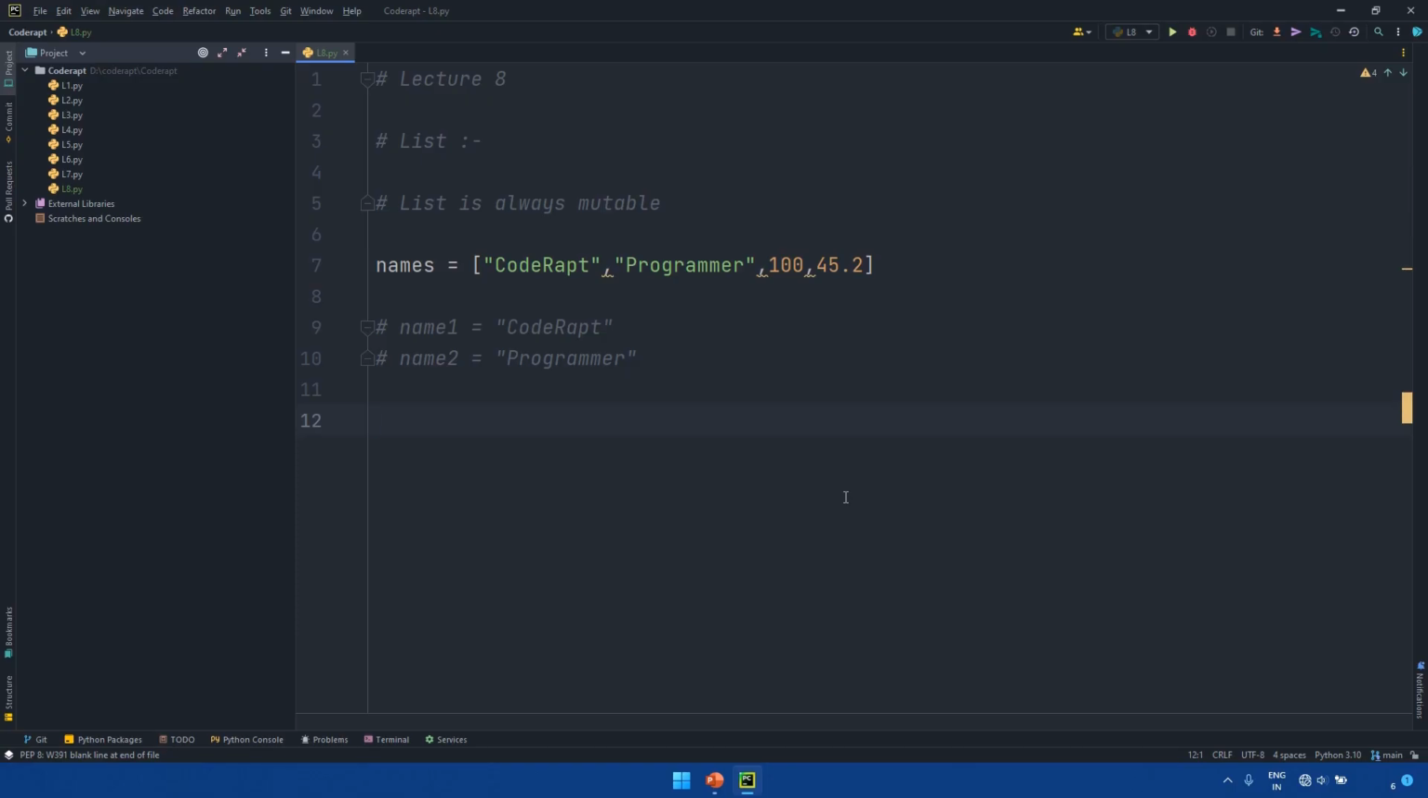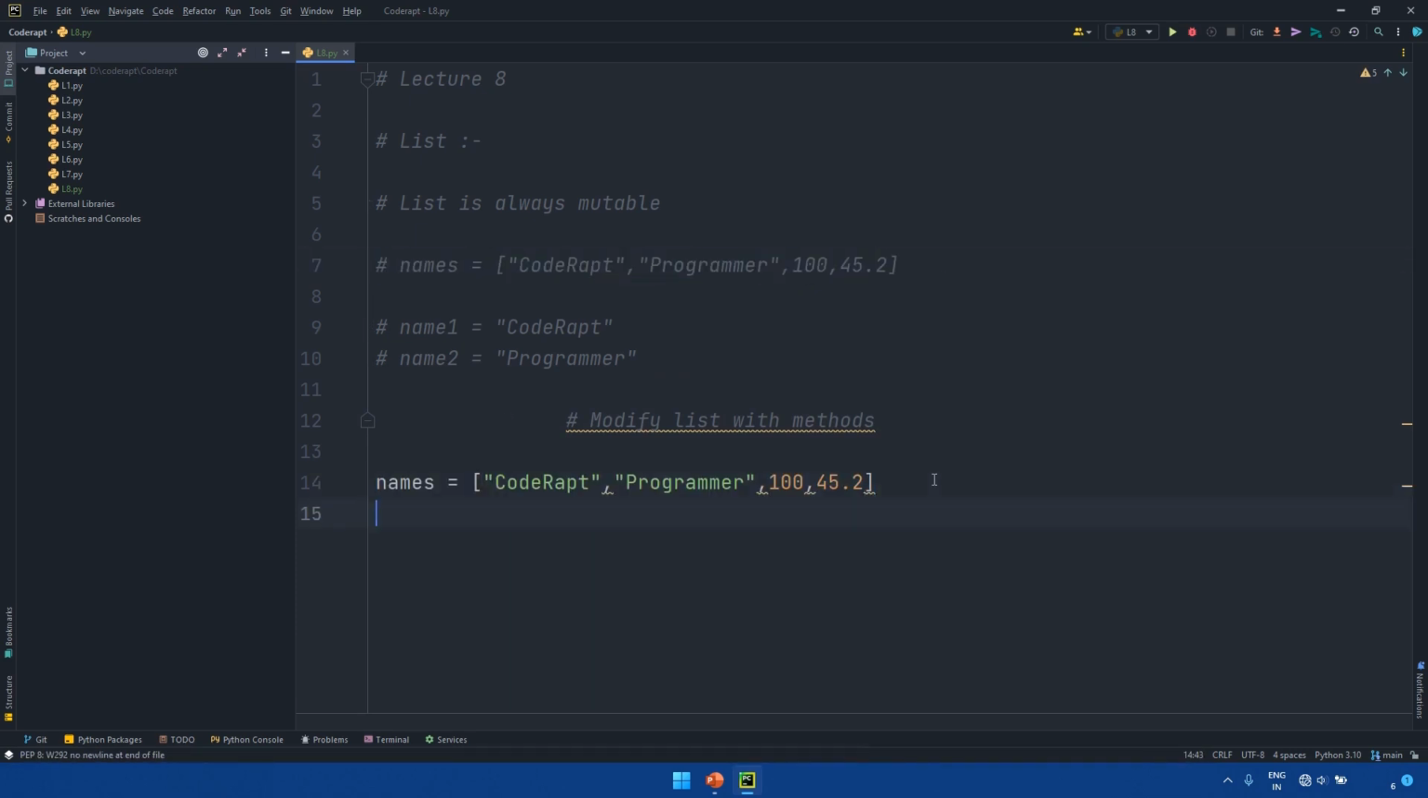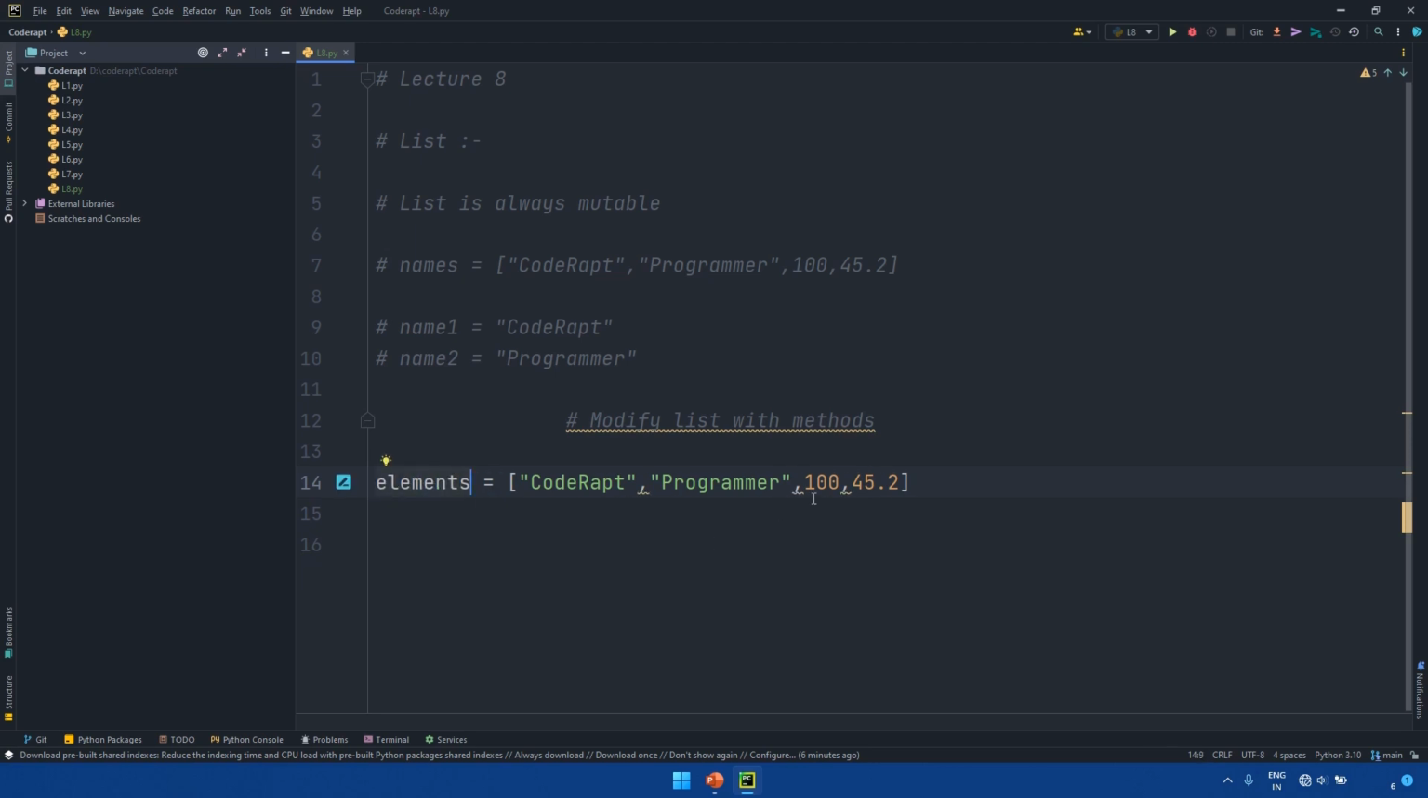So guys, let's write here modify list with methods. And now, let me write this list here first of all. Now it will be easy to see. Now I want to add some more things into this. And first of all, instead of names I want to write here elements, because now it is storing numbers as well. So now guys, what I want here is to add one more element.